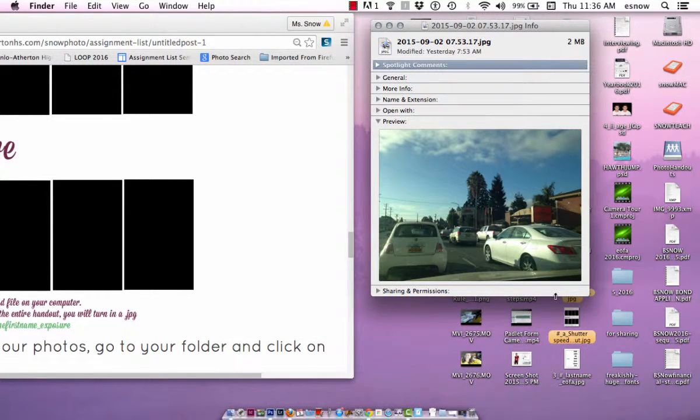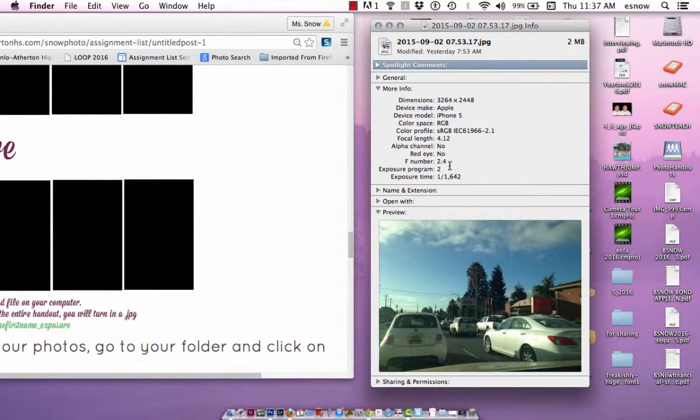The metadata tells me everything I need to know about this image. You'll notice that all of these arrows give me the option to access more information. If I select more info, I will see my aperture and shutter speed, which is exactly what we're going over today. So I want to take a screenshot of this. I will do that by pressing Shift Command 4, and you notice that my cursor becomes a set of crosshairs.